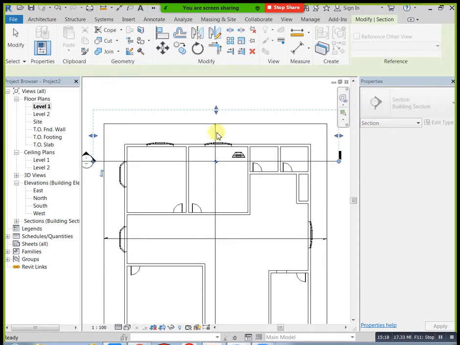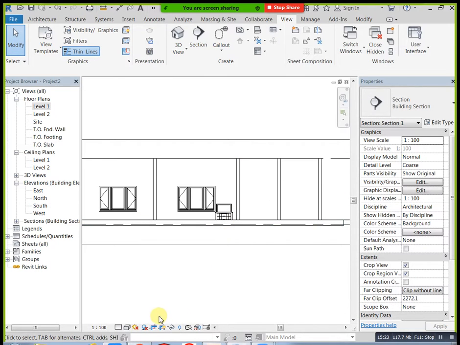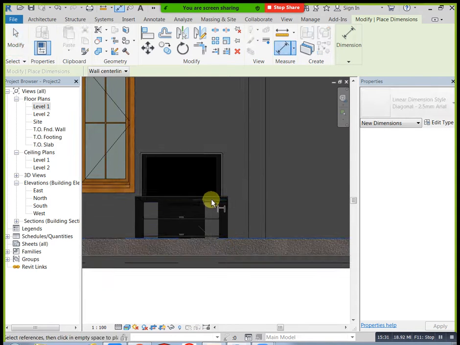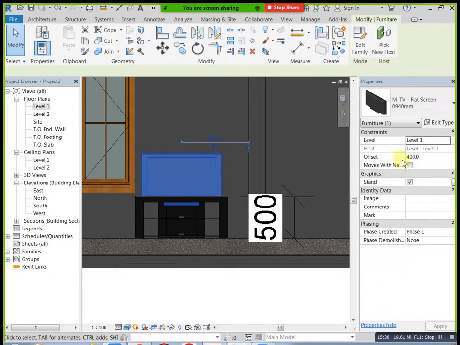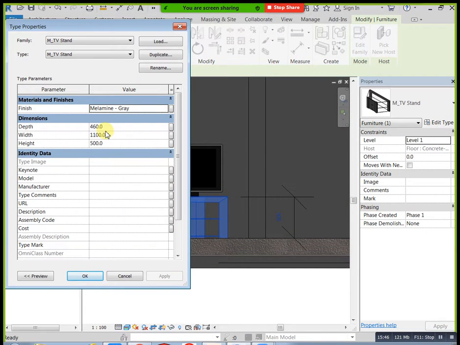In this condition you can check your dimension, from here to here 500 is there. Now you can select your TV, apply 500. If you have any doubt you can select this one, edit type. We have width, height 500 is there. If you need any extra, for example I need 750, you can change it to 750, increase it to 750. Now you can increase this one also to 750. You can place it like this.